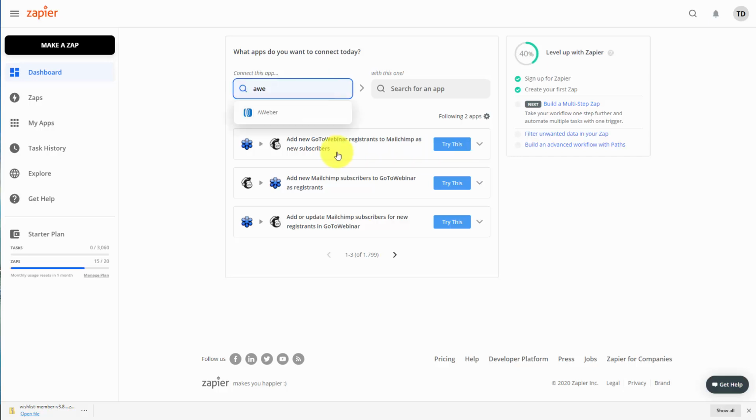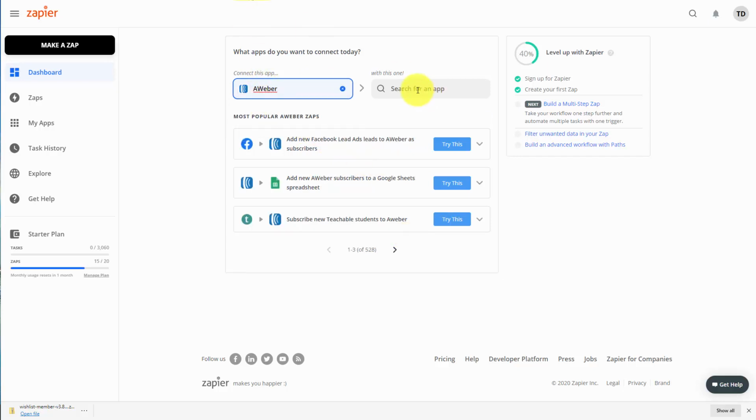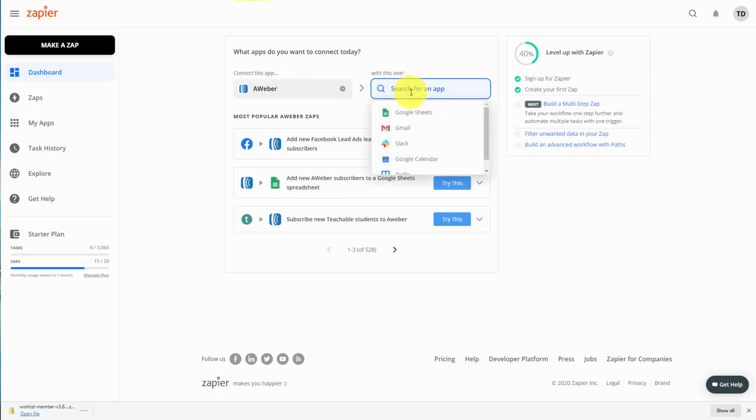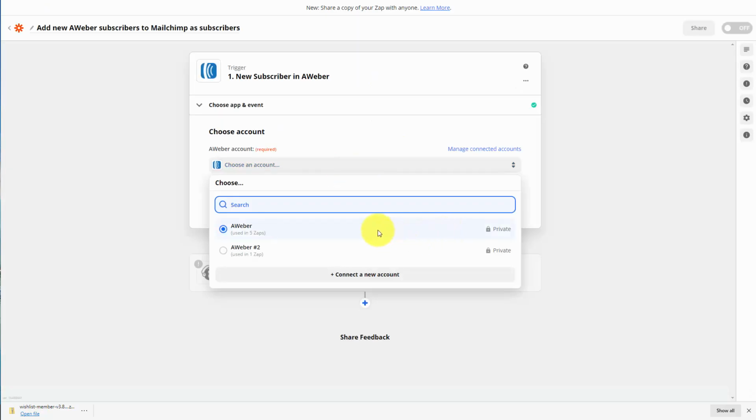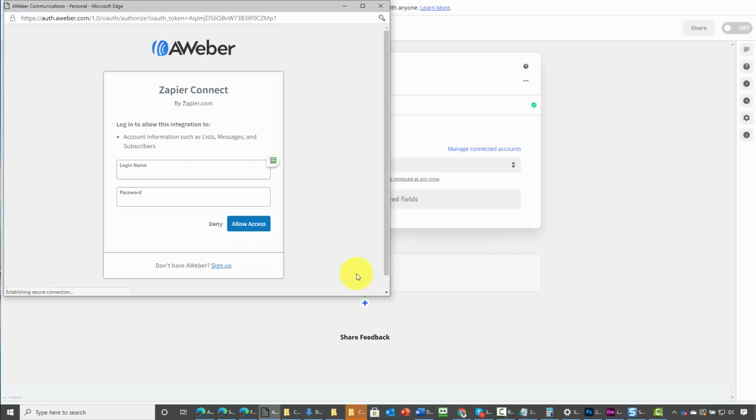And so we're going to click Aweber. And again, what we're now going to do is write in our Mailchimp account. There is a popular connection between Aweber and Mailchimp that other people use. We're going to try the existing one, where we connect new Aweber subscribers to Mailchimp as subscribers. Now, if you have an existing Aweber account but have not connected it, you'll need to click this button in order to connect your Aweber account to your Zapier account.